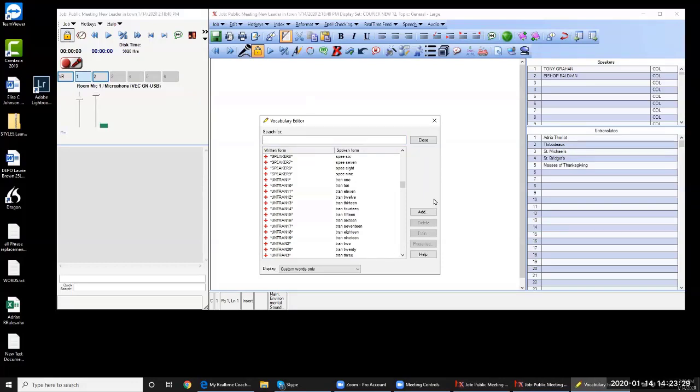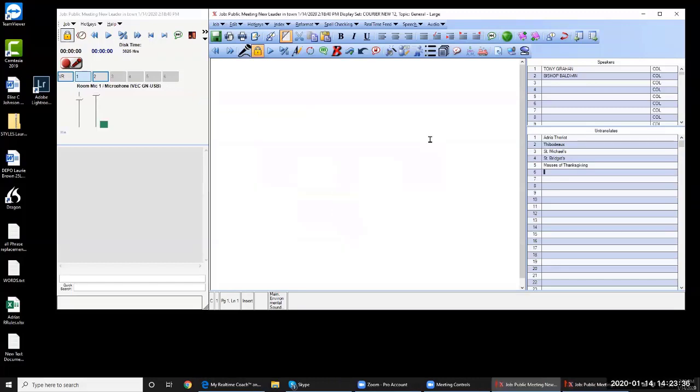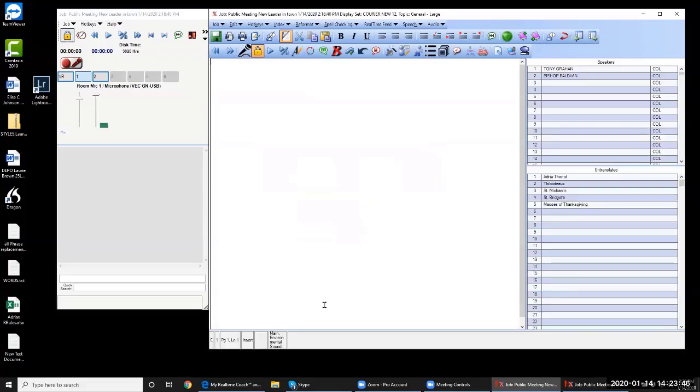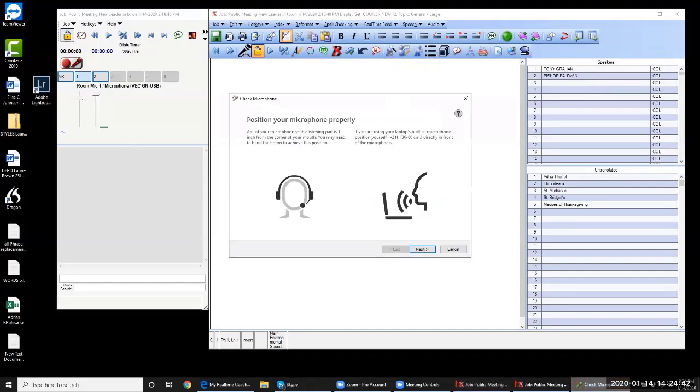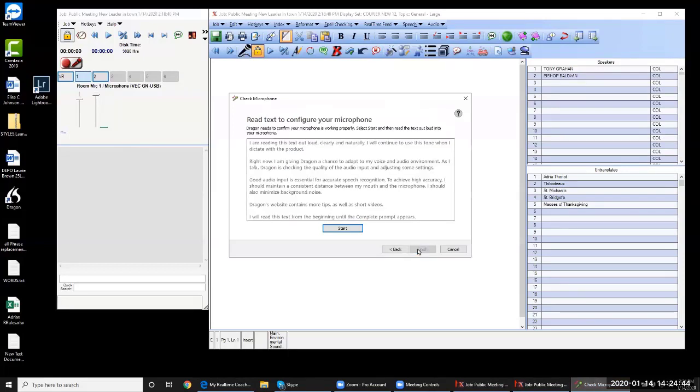You can have up to 300 speakers and 300 untrans. People don't normally have many speakers, but they do have more untranslates. Most people really love the untranslates and have plenty of untranslates. Audio setup wizard real quick, which is also known as a check microphone. Make sure everything's fine here.